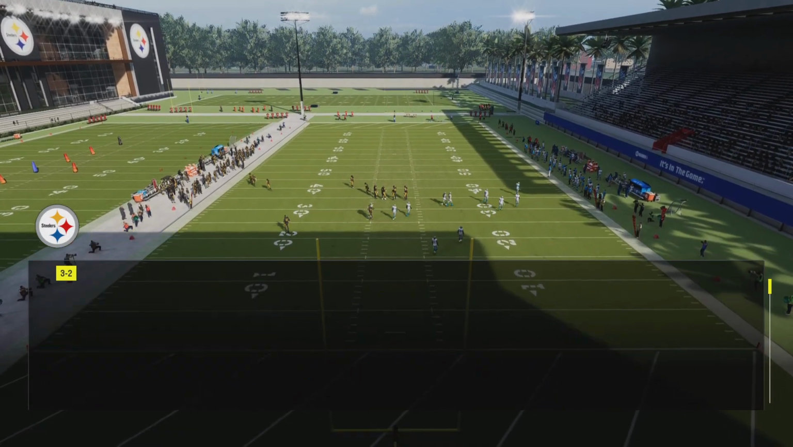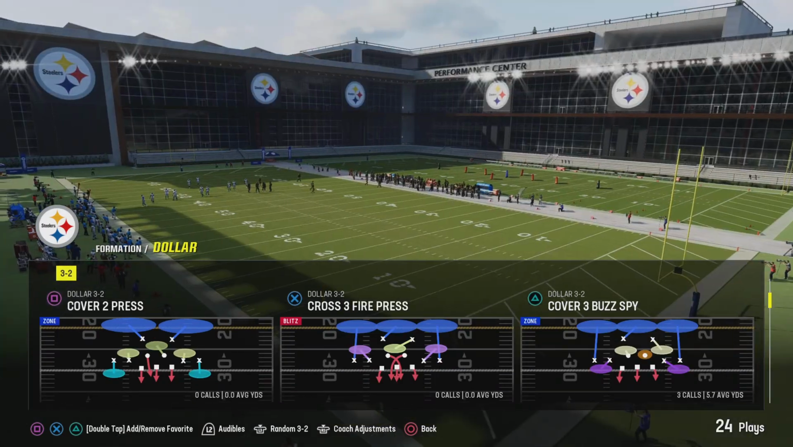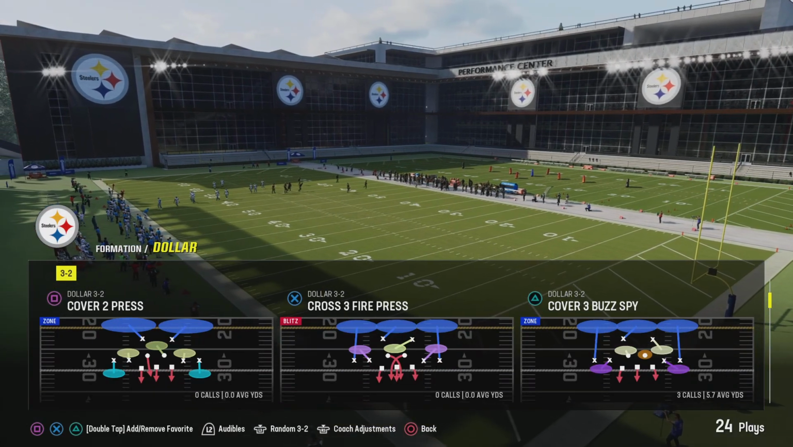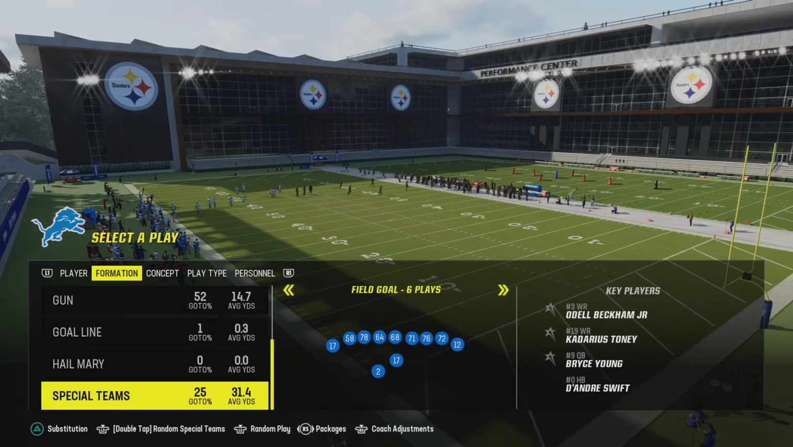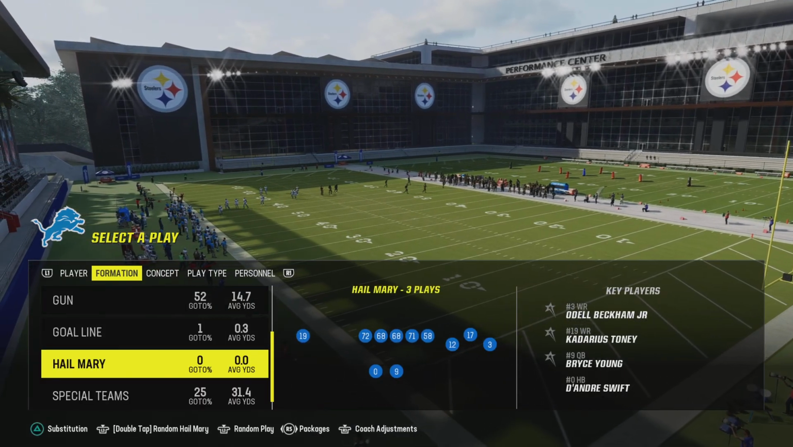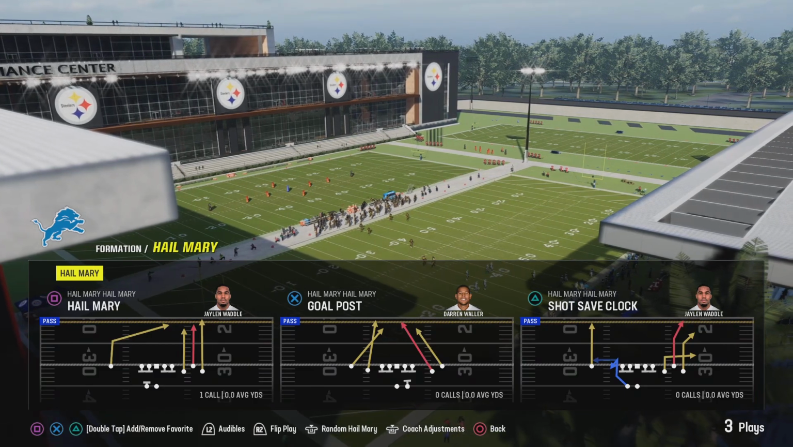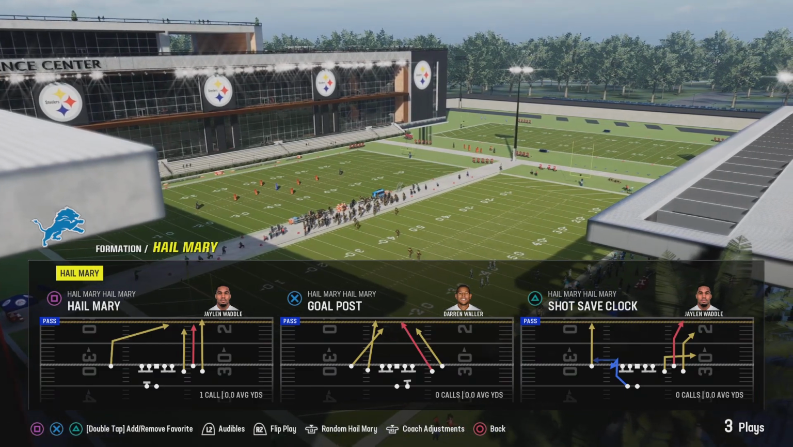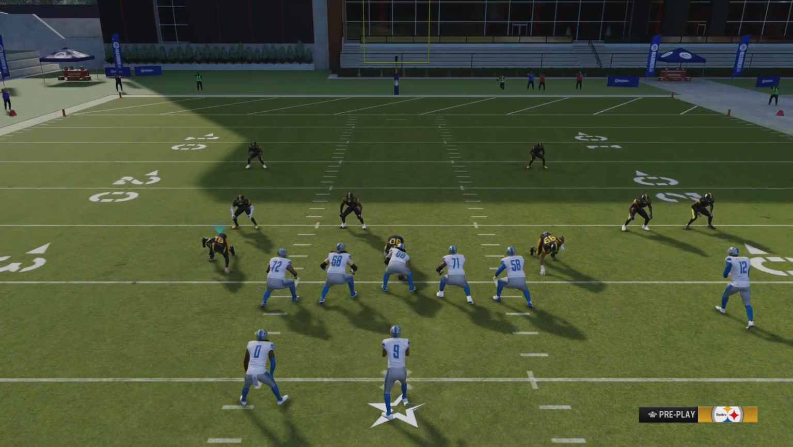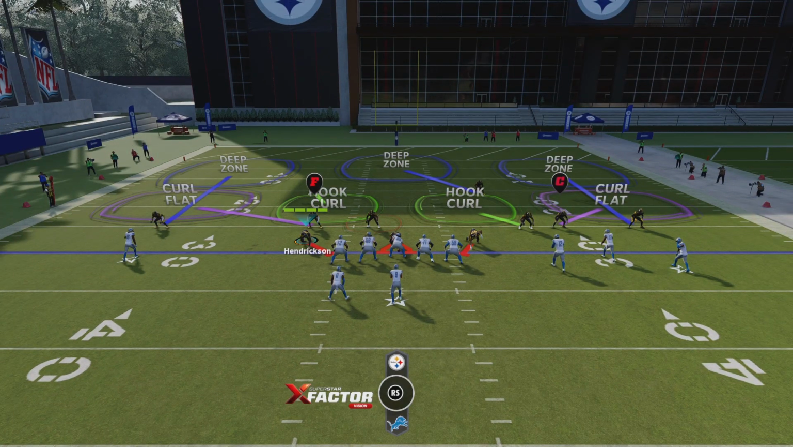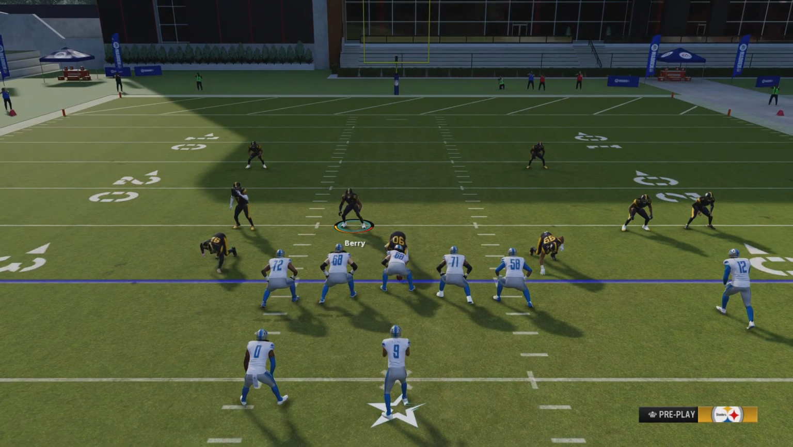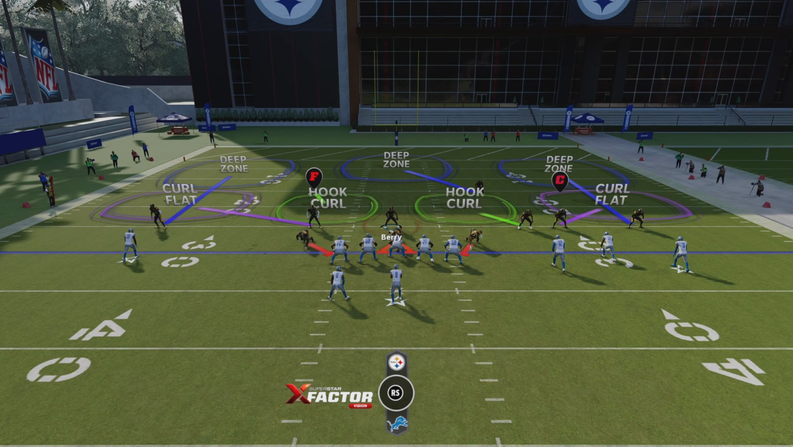What D do I want to play? Okay, they've got a spy here. So what I'm trying to do, Brandon, is find a way to show you how the spy works. On defense, you'll see that my linebacker here, Barry, is highlighted, so he's the spy.